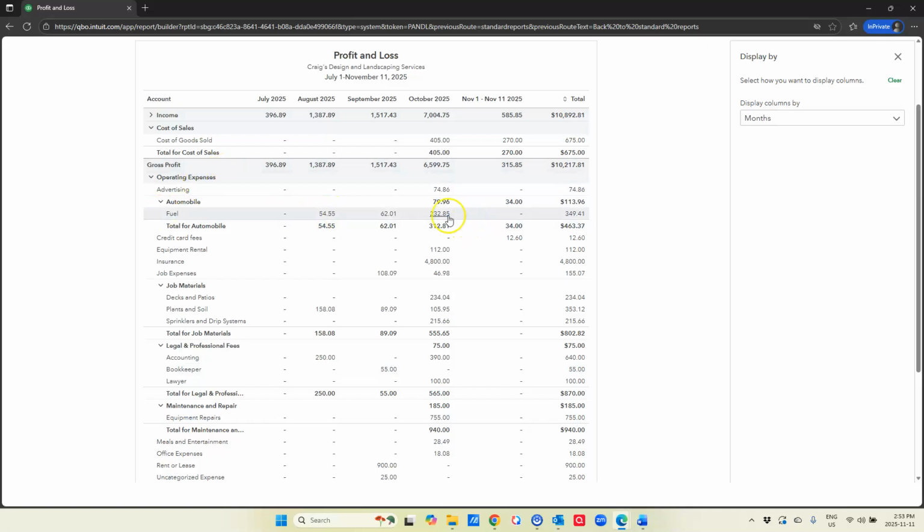We've got some automobile expenses, a little bit higher in October, but once again, we would expect that because the income was higher. You're probably doing a lot more driving around in that month. So I'm going to step away and make these adjustments, and we'll have another look at the profit and loss statement after we've corrected these categories.